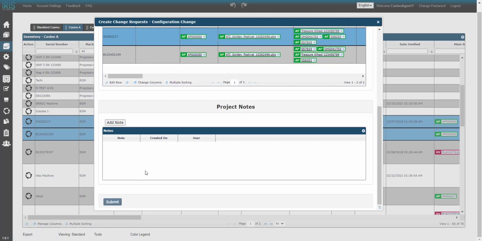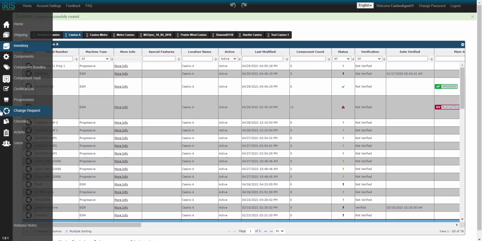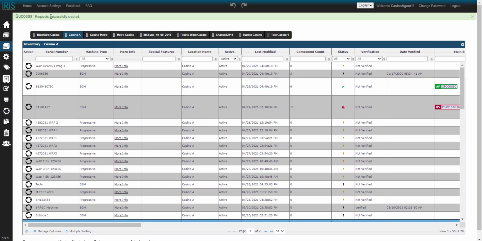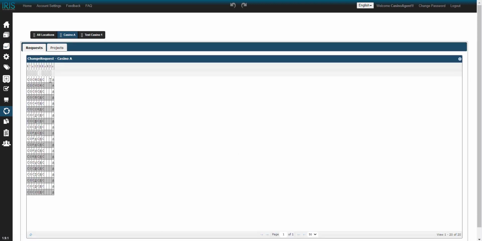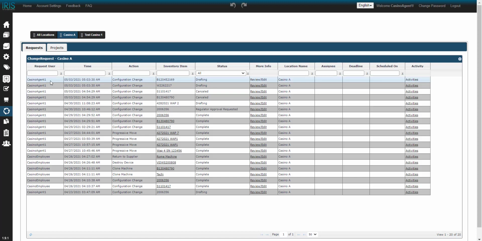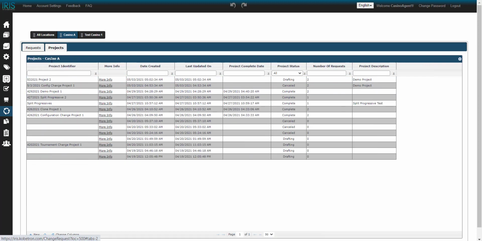I'm going to hit submit. That's going to create the change request. We can see that the request was successfully created. So if I click the change request tab, this is going to load up the two individual change requests that I just created. Or if I go to the projects, we'll see the project that's in the status of drafting.